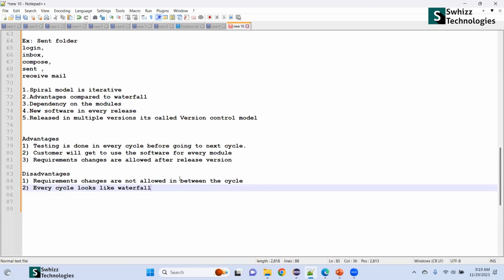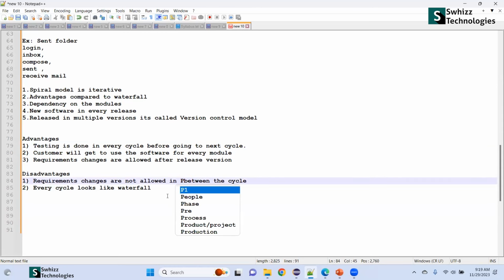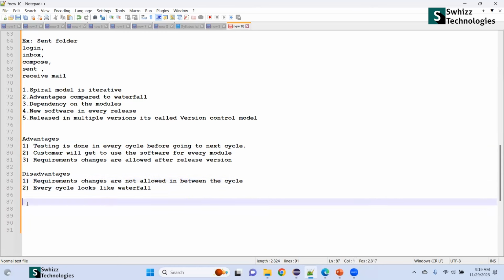So these are some of the advantages and disadvantages of the spiral model. Okay. Next, I'll tell you about the prototype. What is called a prototype? Understand the terminology here. Just understand the concept. What is a prototype?